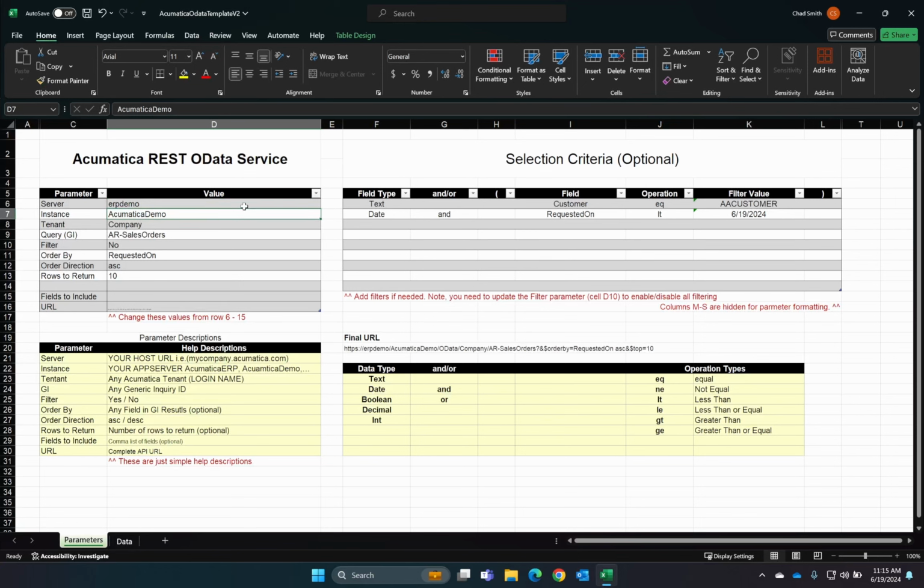For the instance, you specify the instance of your Acumatica environment. This will likely only exist for an on-premise install. Today we'll be using the training environment. If you're unsure where to find these values, check with your system admin. For the tenant, you'll fill in your tenant name. Now on to the good stuff.